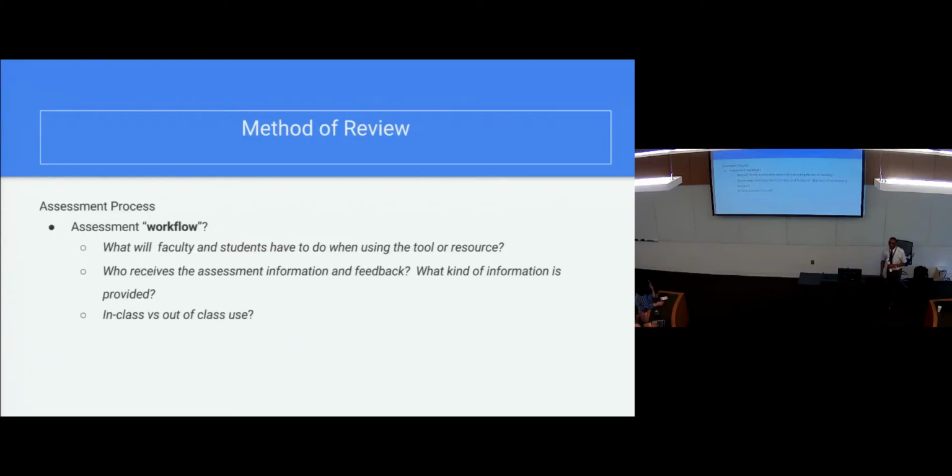And of course, the assessment process. What's the workflow involved? Will faculty and students have to do anything to use the tool? What is it that they have to do to use the tool? And then who receives the assessment information and feedback, and what kind of information is provided? And is it available in class or out of class?